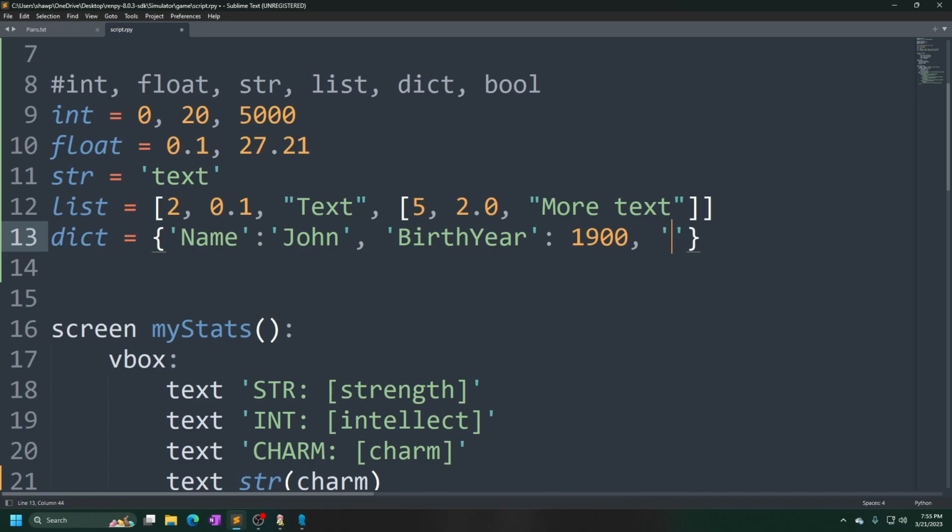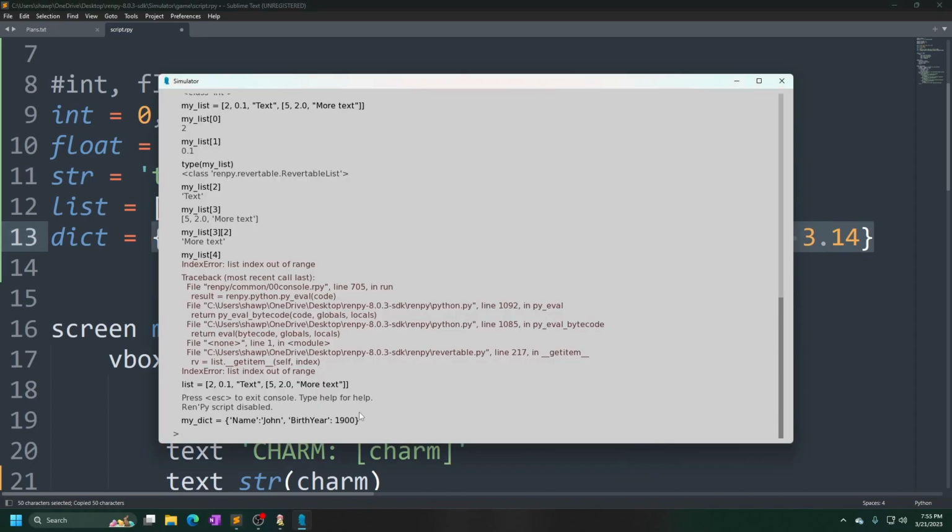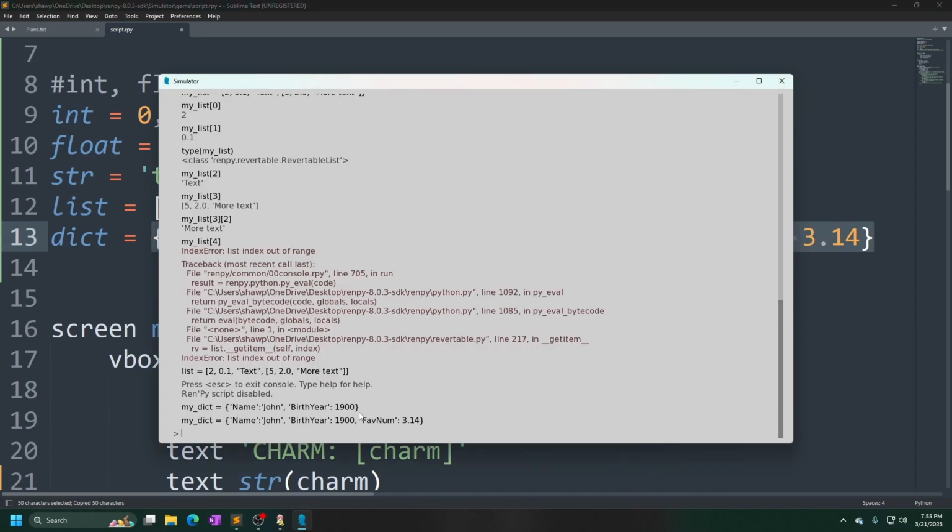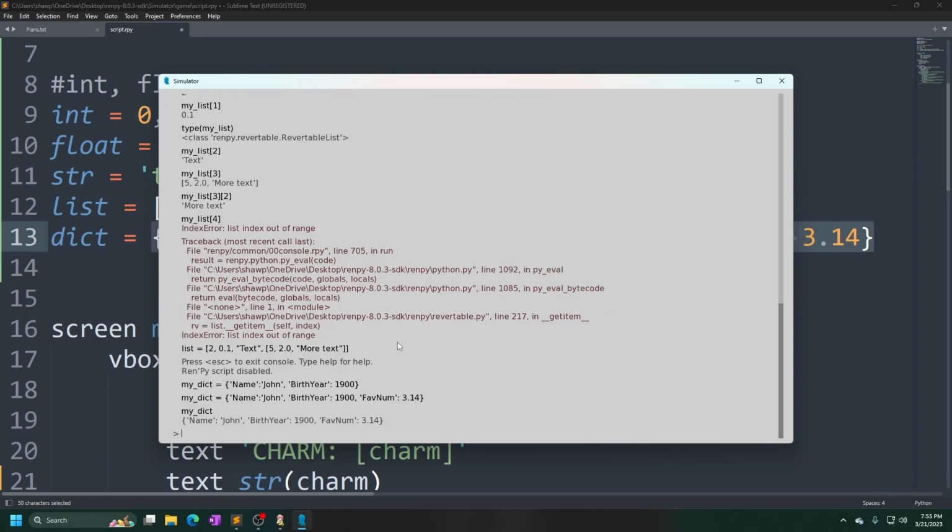Favorite number. For some reason, John's favorite number is 3.14. He loves pi. Let's redo that. My dict equals that. Now, to check what this my dict contains, you can just type my dict and you get everything back. The same thing applies to my list.